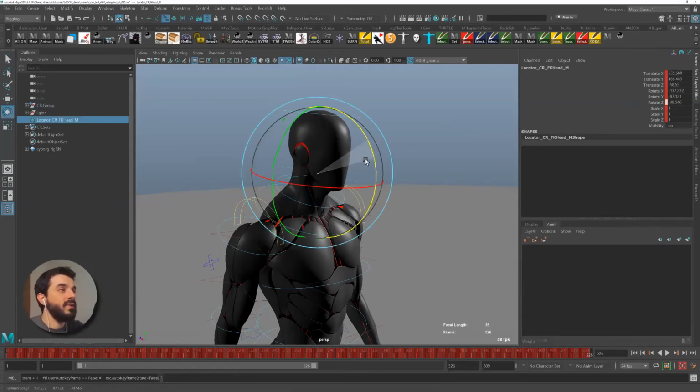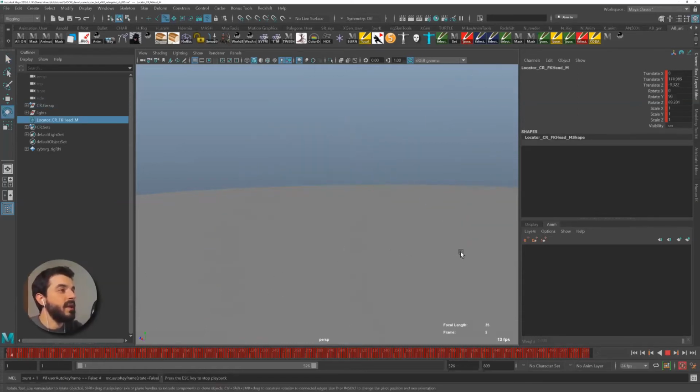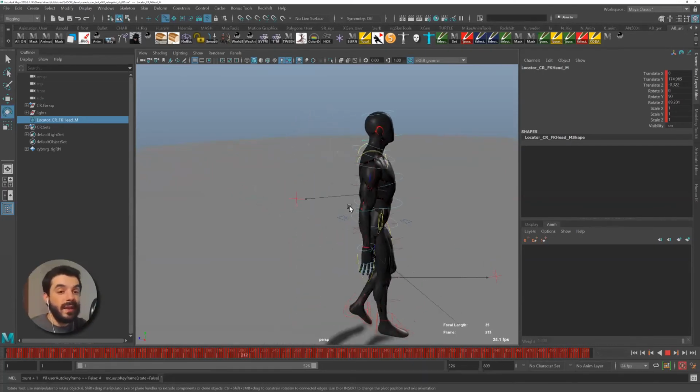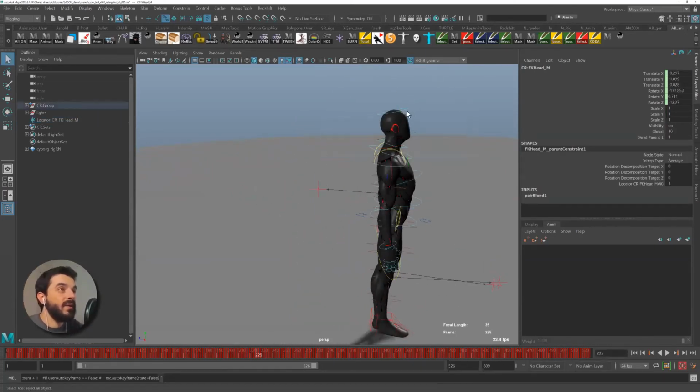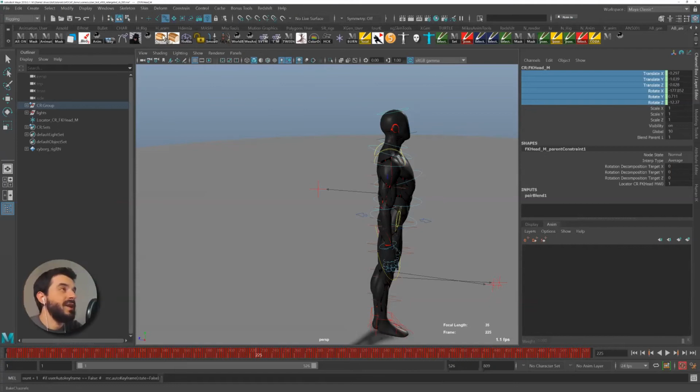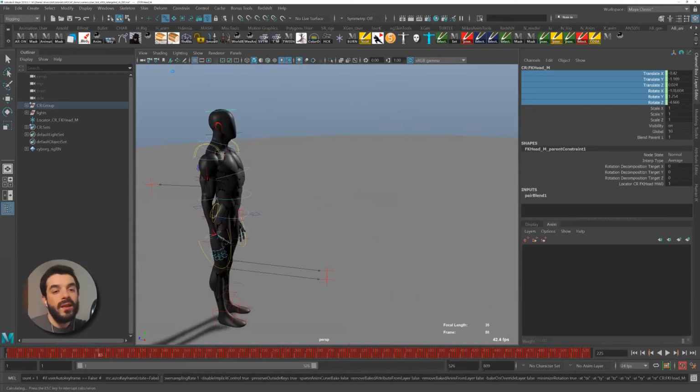Now the head is doing exactly what the locator does. Since the locator was moving around with the head earlier on, now the animation will be exactly the same. Not too bad. Now, of course, I can't touch the head because it's constrained, but I can bake it, right? I can select the rotation and translation, and I can just bake those keys.